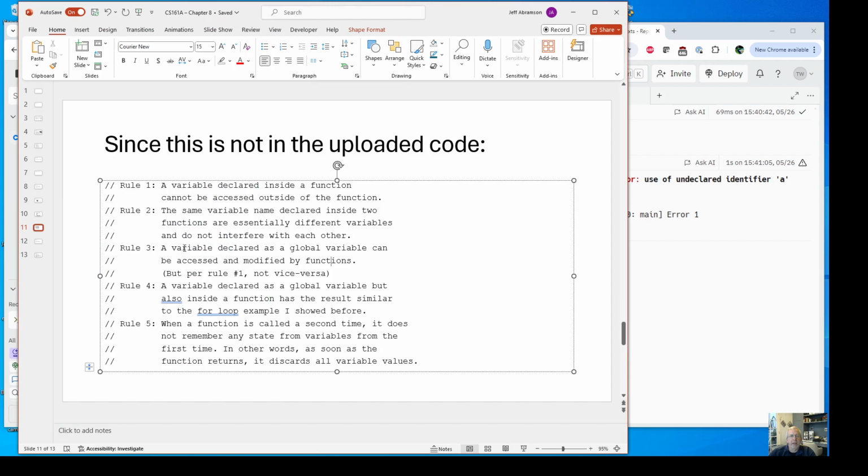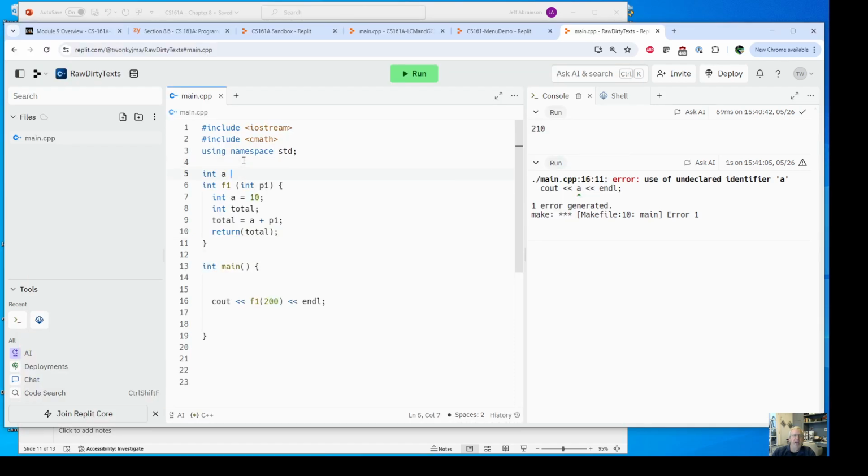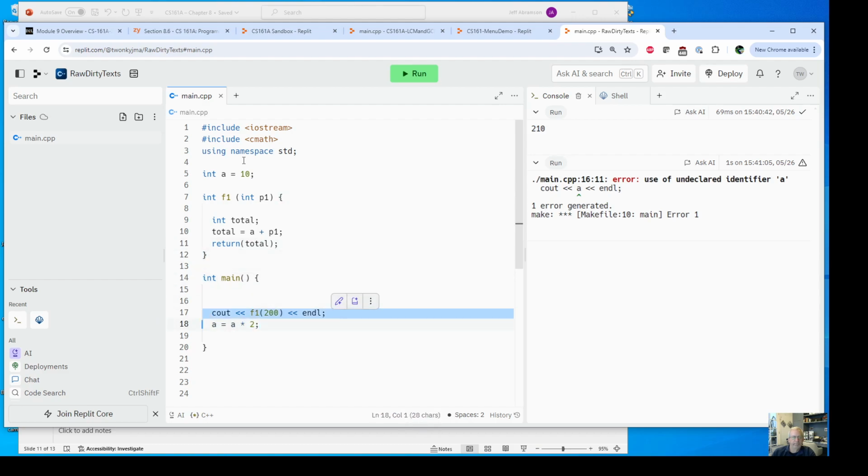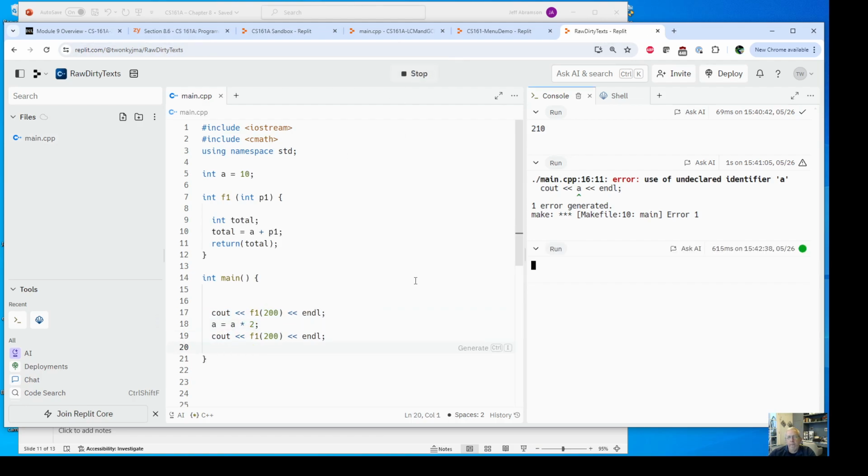Okay, rule number three: a variable declared as a global variable can be accessed and modified by a function, but per rule one, not vice versa. So now I can do this. Let me show you this one. If I run this now, A is equal to 10. So I return 200 plus 10. I take A and multiply it by 2, so A now becomes 20. So then when I do my 200 plus 20, I get 220.